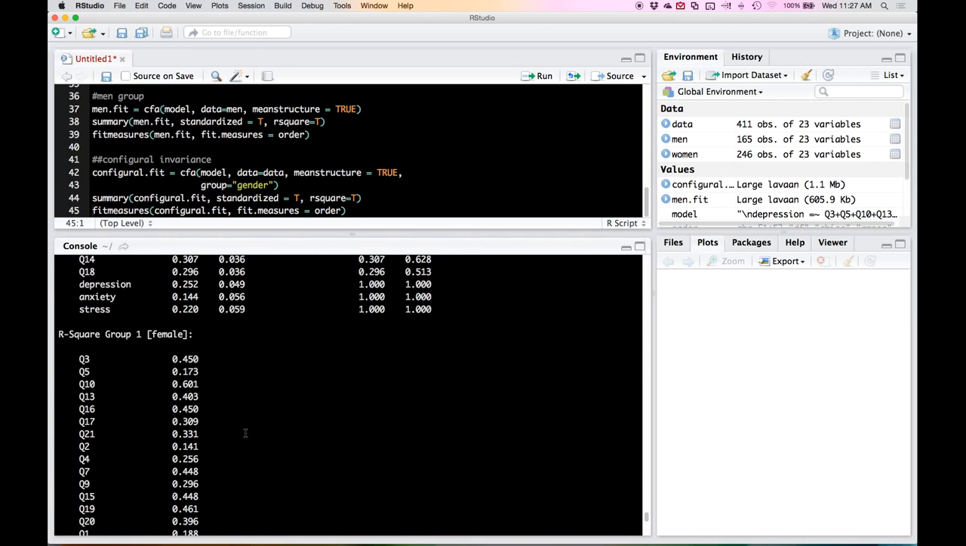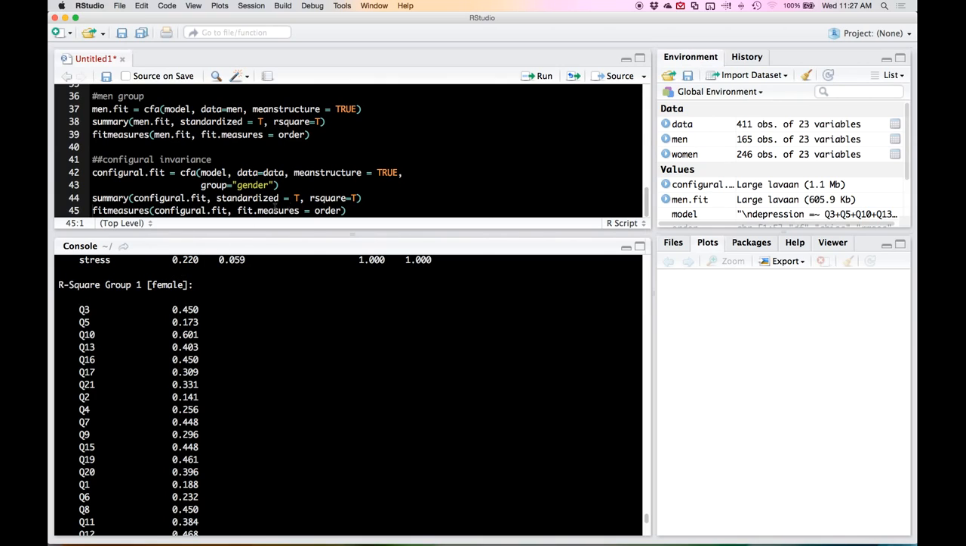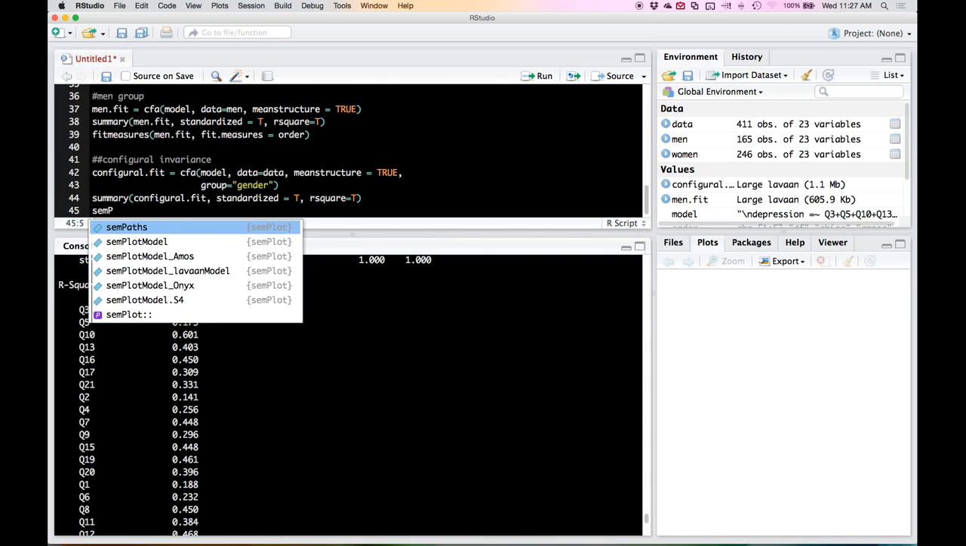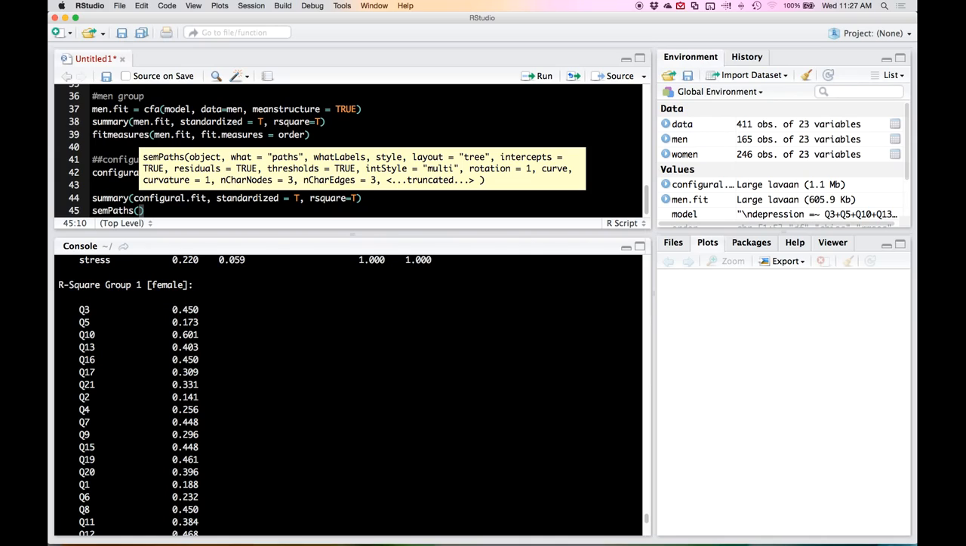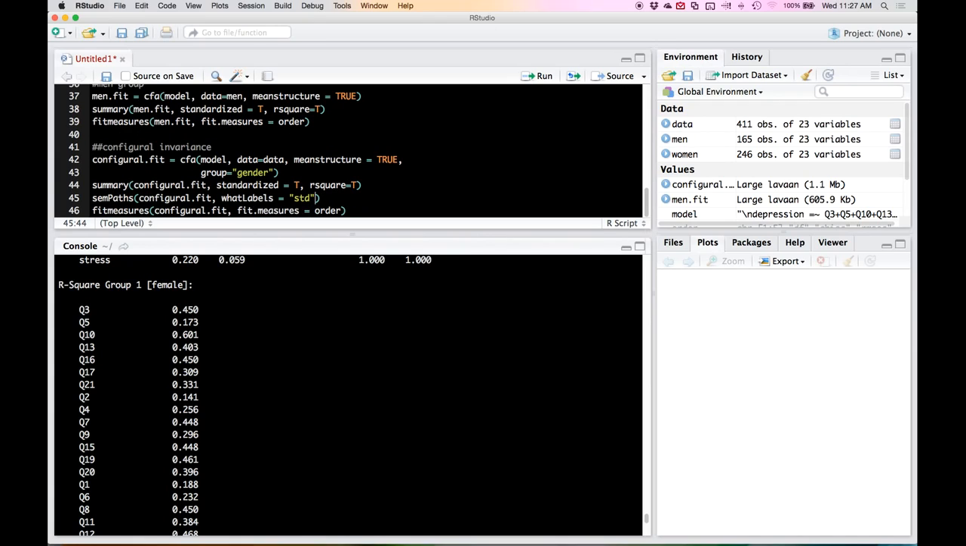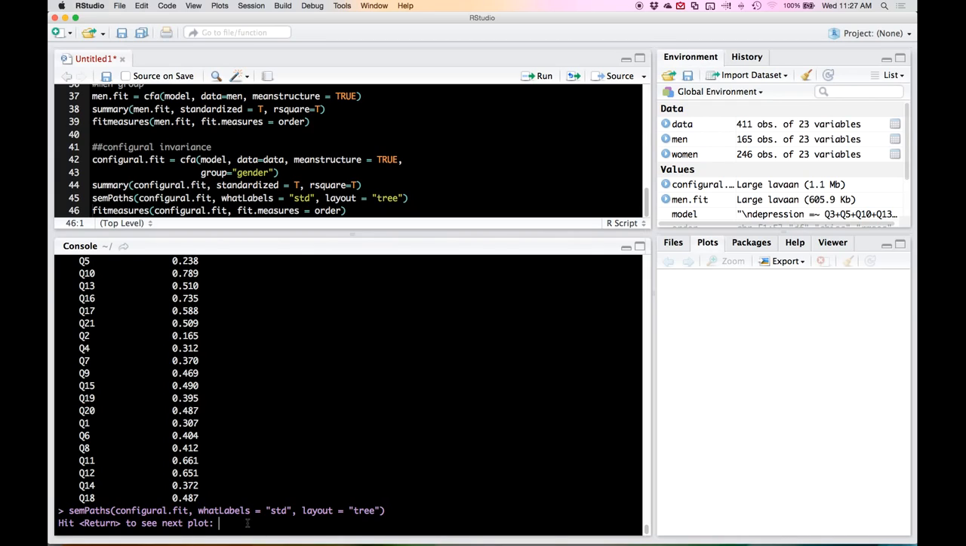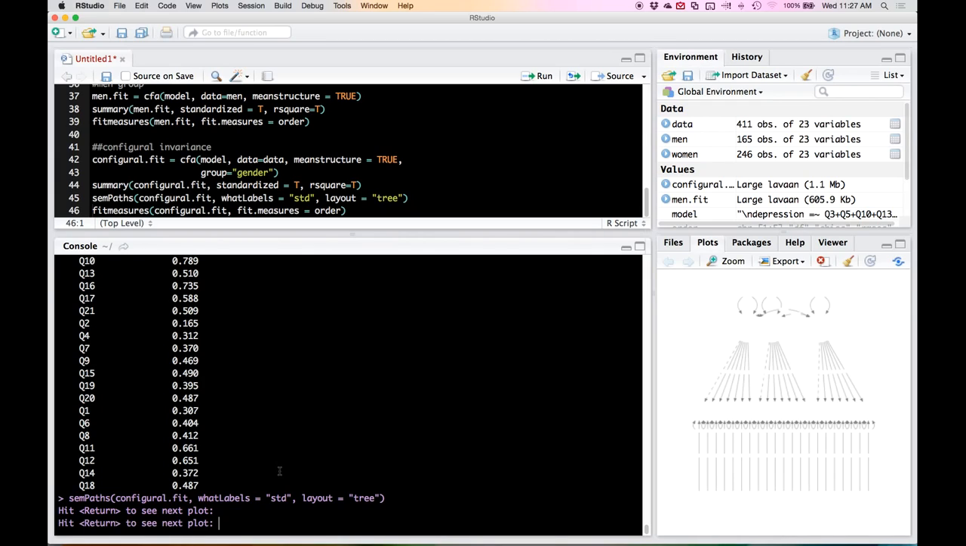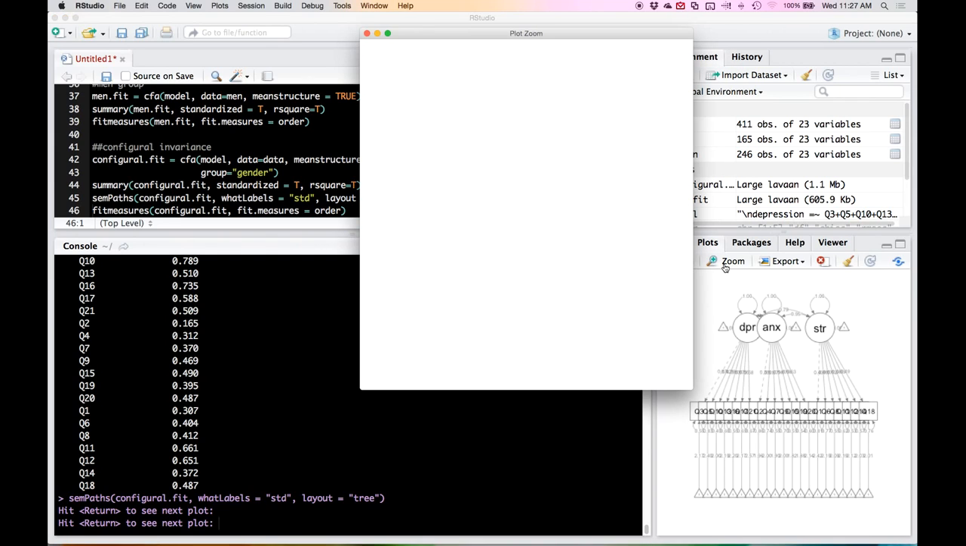Okay. I can go through all these different statistics. And then real quick, let's make a picture. So it's the semPaths function as part of semPlot. And let's make it for the configural.fit model. I'm going to use what labels, and that will put in the standardized loadings. If you do par, that'll give you the non-standardized loadings. And then layout, there's 5 or 6 options, but tree is probably my favorite for CFAs. And when you do that, it says, okay, hit enter for the next plot. And it will give me each group separately.